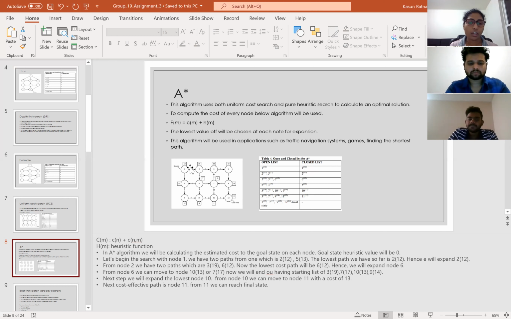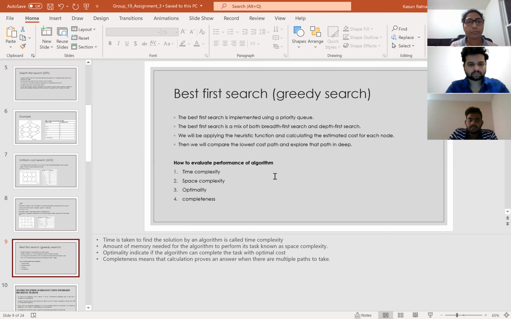So same way we can follow till we go to the end of the state, which is the goal state, and that time we will be omitting the highest cost path, and we will be choosing only the lowest cost path to drive down.